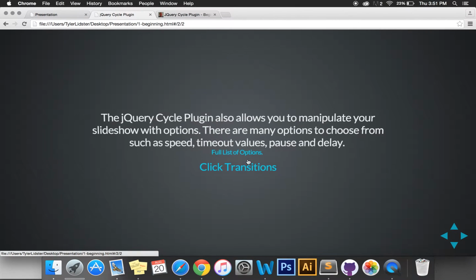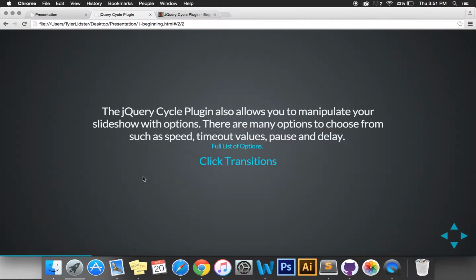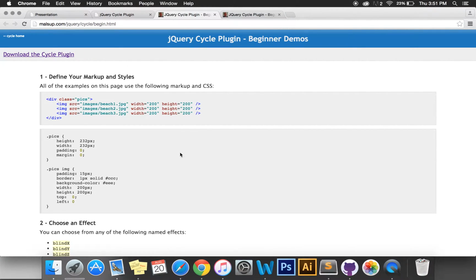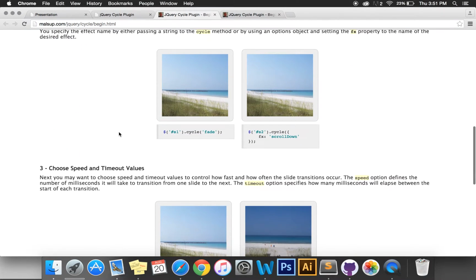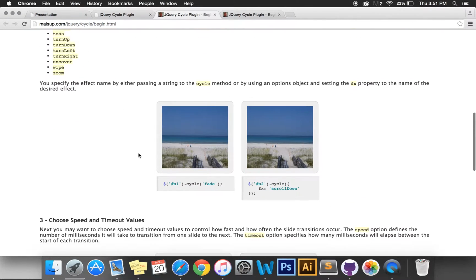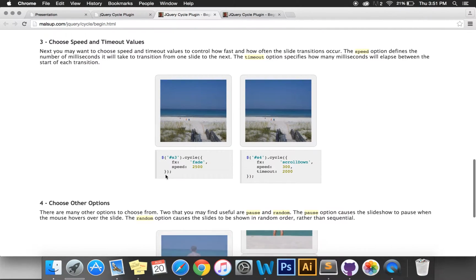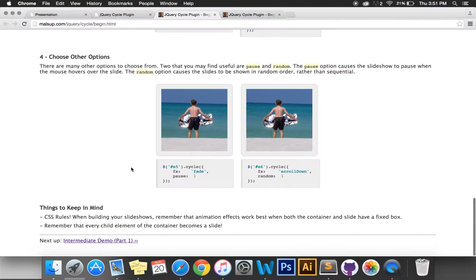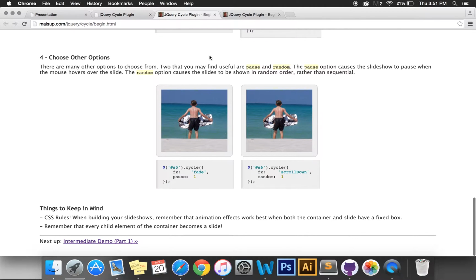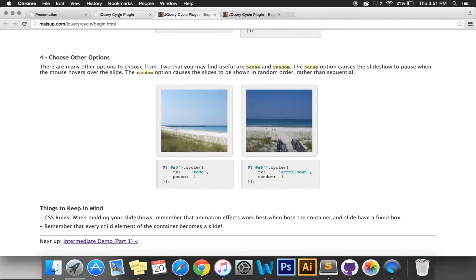Now onto the options. The jQuery cycle plugin allows you to manipulate your slideshow with options. There are many options to choose from, such as speed, timeout values, pause, and delay. For a full list of options, you can go to that same website, and then you'll see they're actually listed here. It starts with the speed and timeout, and I'll walk you through how exactly to set those. And so on, it goes through the demo further.